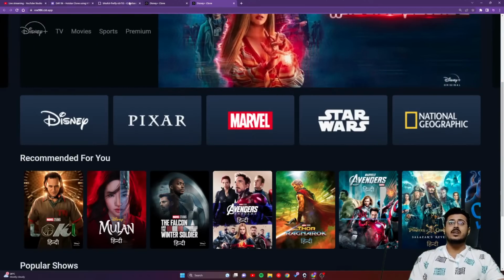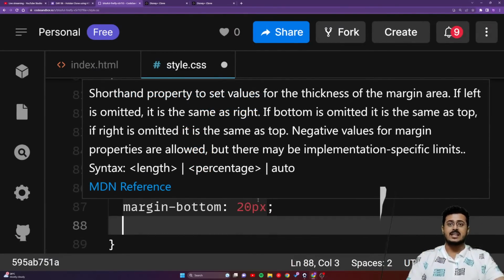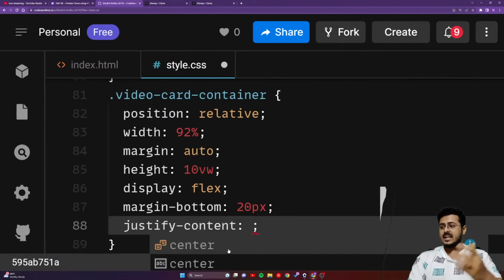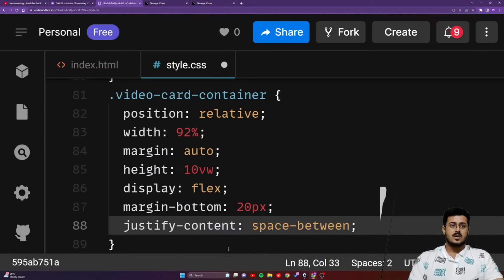So for that, we're going to use something called justify-content. We're going to tell CSS justify-content: space-between. So it will make sure that the space in between each of these tags is equal itself. That is what we are going to provide right over there.